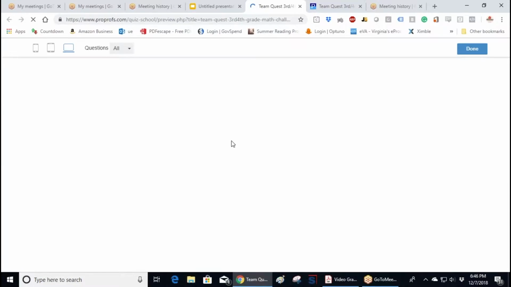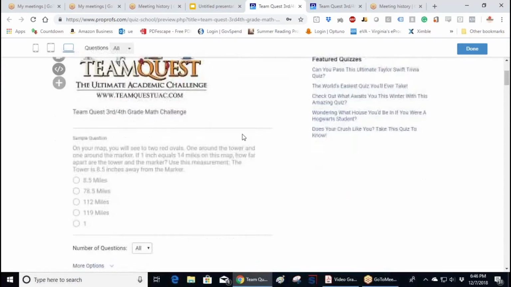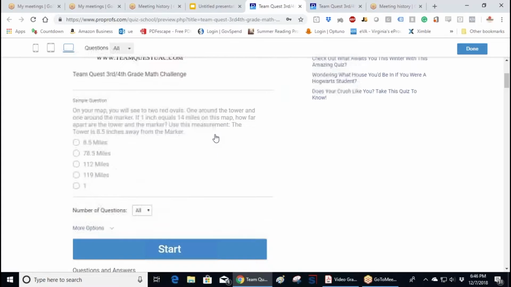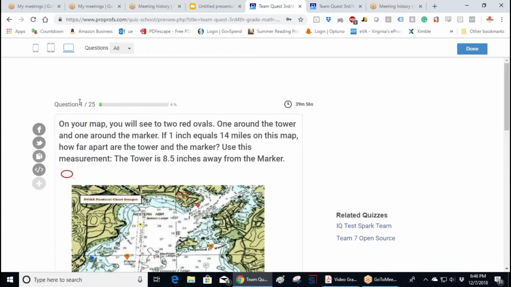So let's go back to the link and let's just look at the actual live form. So this is what the form is going to look like inside of your web browser. You're going to scroll down and you're going to see the start button. Again, once your teacher tells you, then hit start. Once you hit the start button, you're going to see that you're on question number 1. There are 25 questions. Each question is worth 4 points. So the math challenge is going to be worth 100 points total.